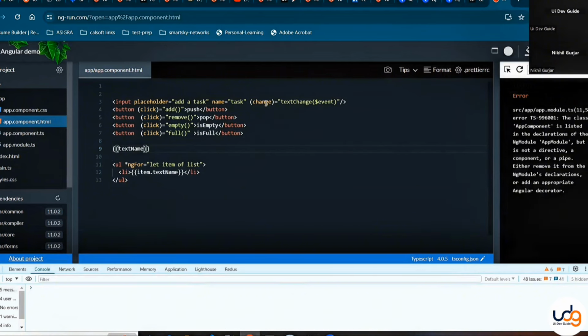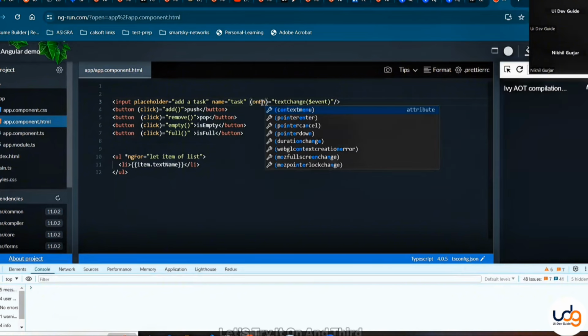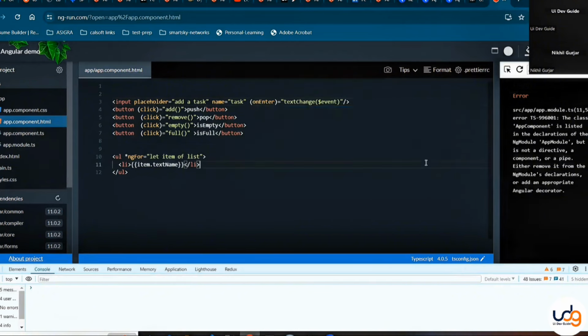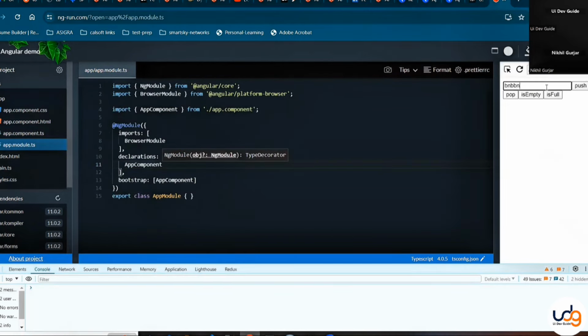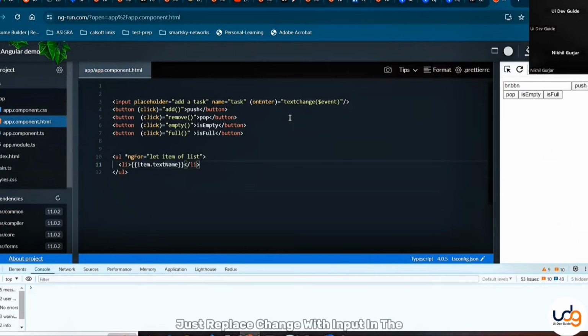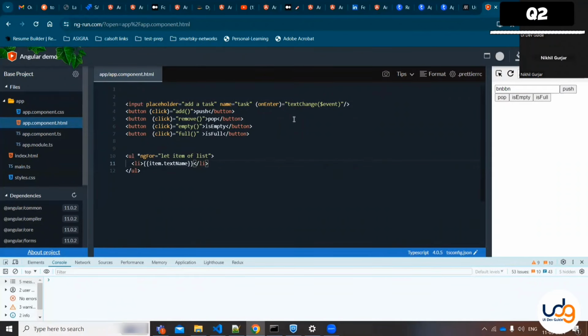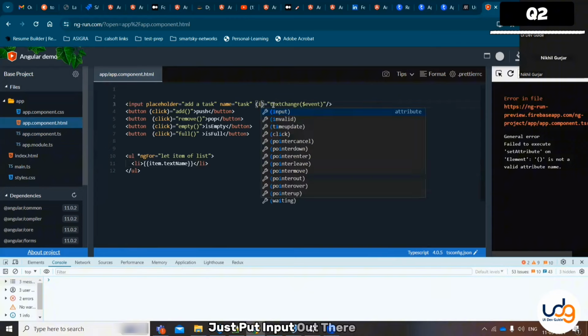Yes, let me check this once. Instead of change, we can add... let's try it on enter. You can use the input method of the text box as well. Just replace change with input in the HTML, on enter. Just put input over there.